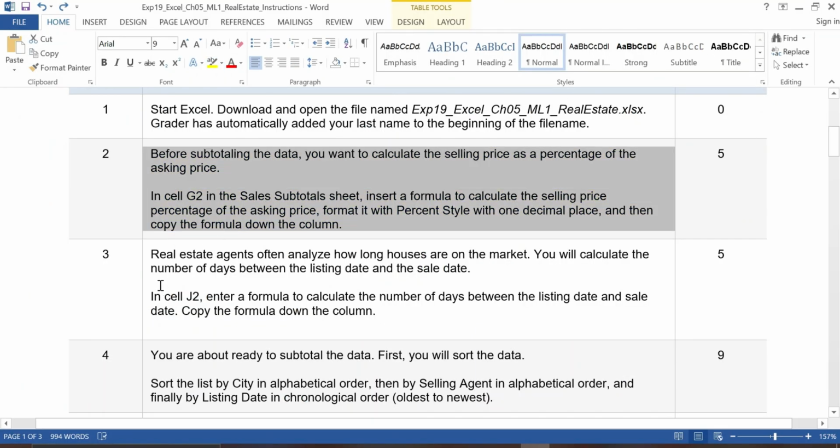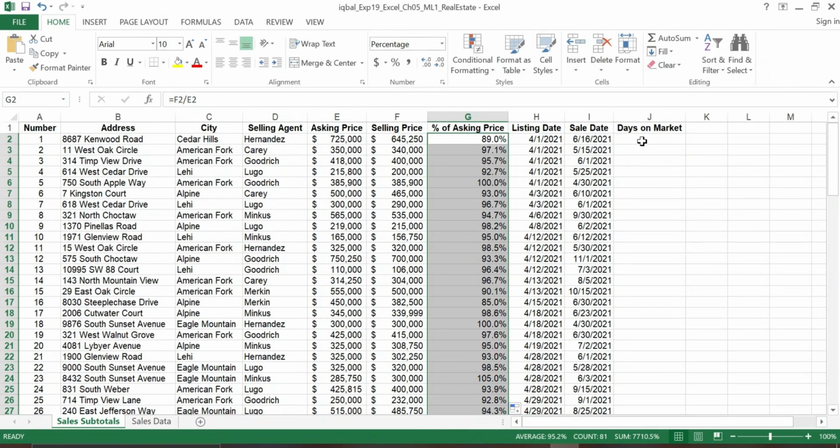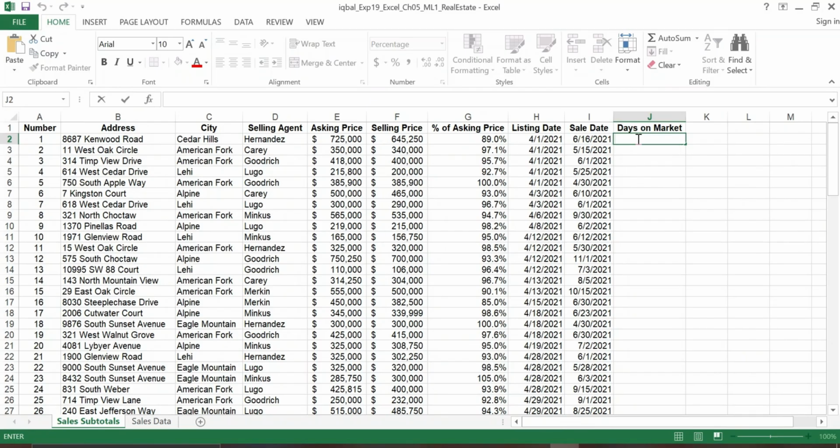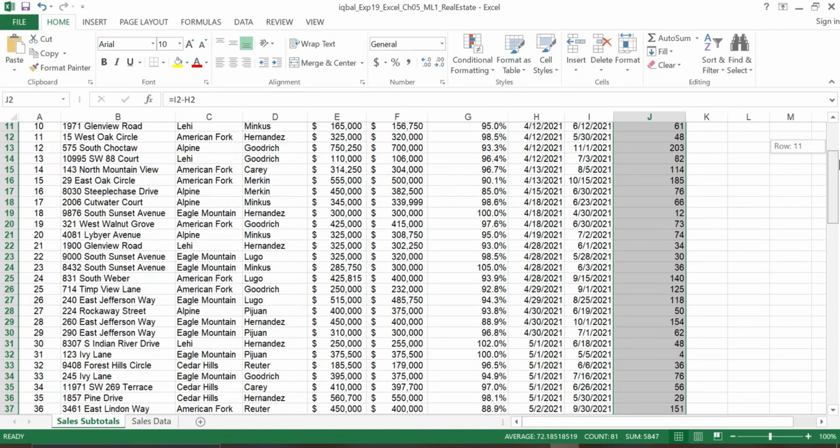In the third step, in cell J2, enter a formula to calculate the number of days between the listing date and sales date. Copy the formula down the column. So in cell J2, we put the formula equal to sales date minus listing date, press enter, and copy down to the last row. So step three is completed.